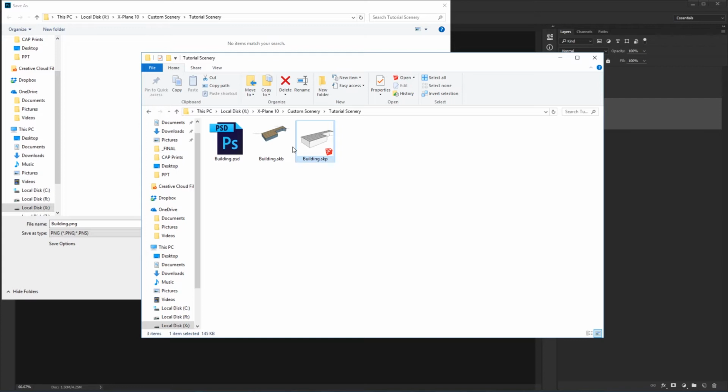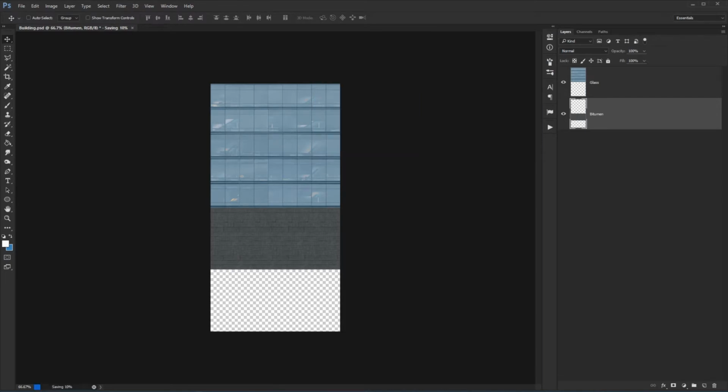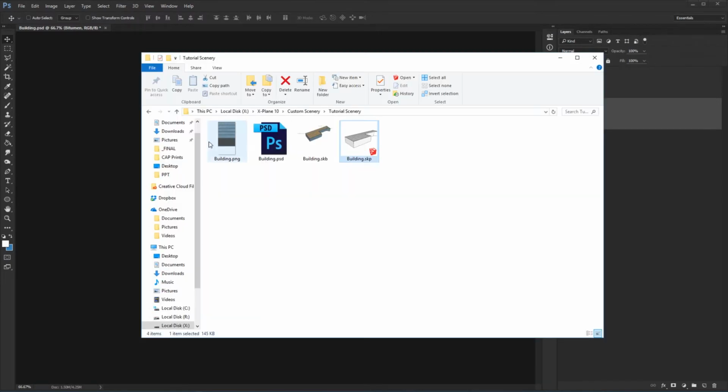Another thing that we do need to note is that we can't use any strange characters. So we can't name it, building dash hyphen asterisk 129 or something like that. Try and stick to just simple alphanumeric characters, no spaces, anything like that. So we'll go ahead and save it here. And we'll see now that we have the PNG as well as our SketchUp file. So we're good to go to start actually bringing this texture file into SketchUp and applying it to our object.